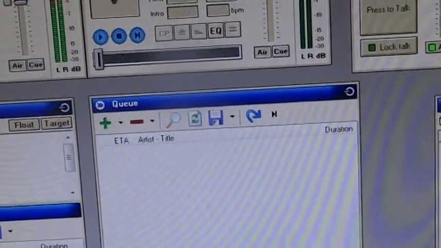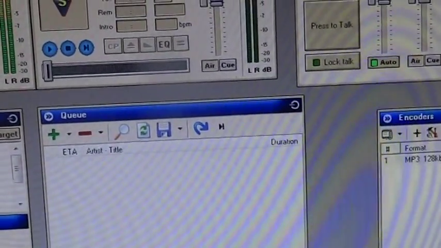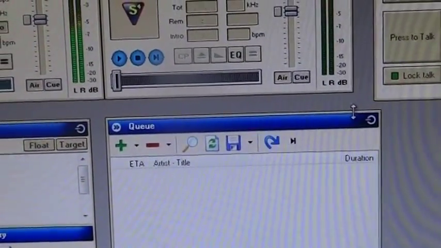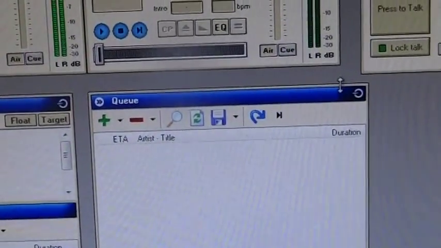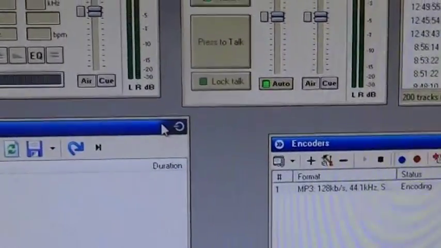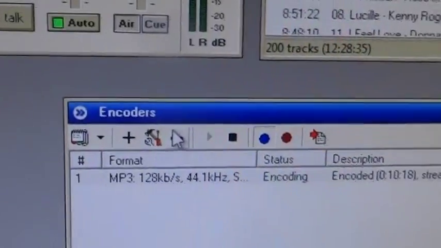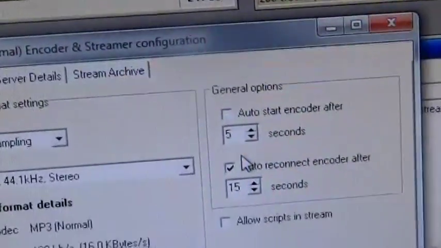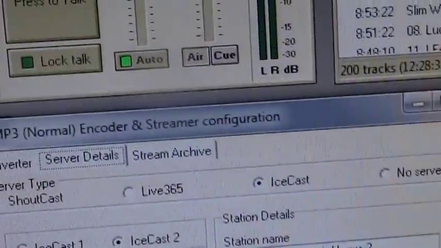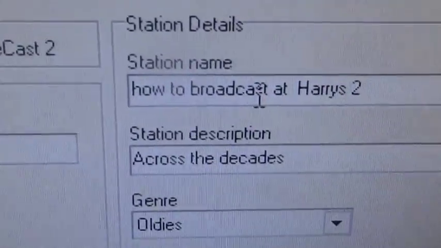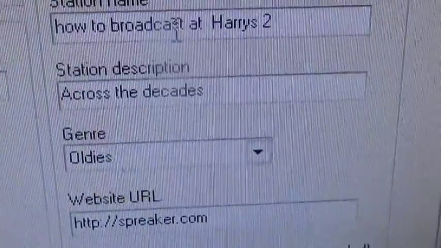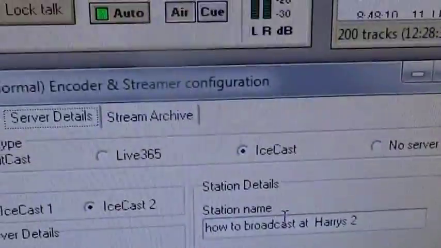Finalizing. Sam Broadcaster, first class. There's a little bit of configuration to get it set up, but when it's set up, ignore it completely. Next time you want to do a show, it's all to do with the encoders. Right click, config, and call your name whatever you want. At this moment in time, it goes out live. How to Broadcast at Harry 2. That's what people are hearing.